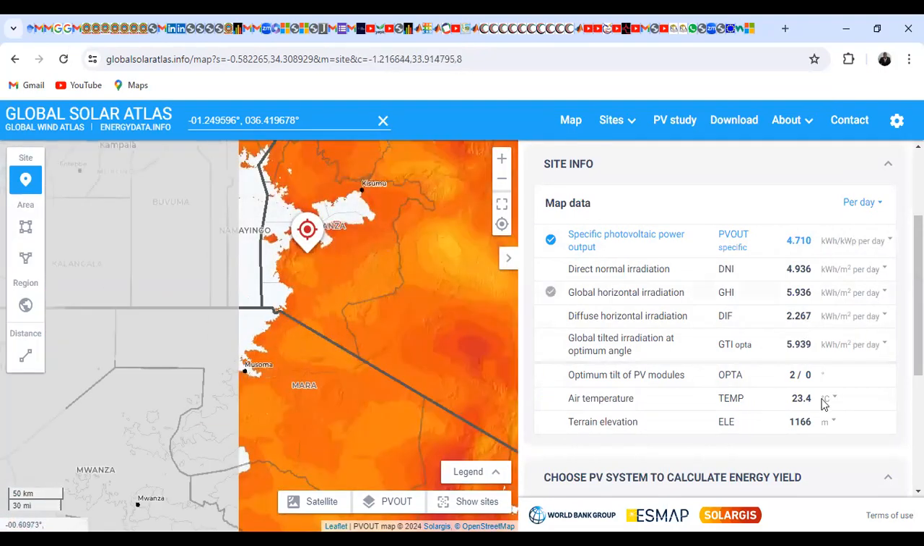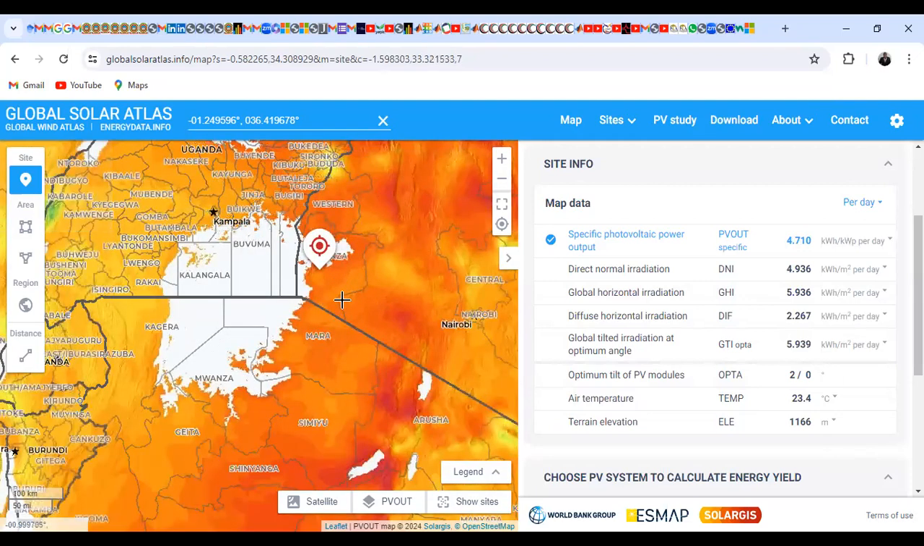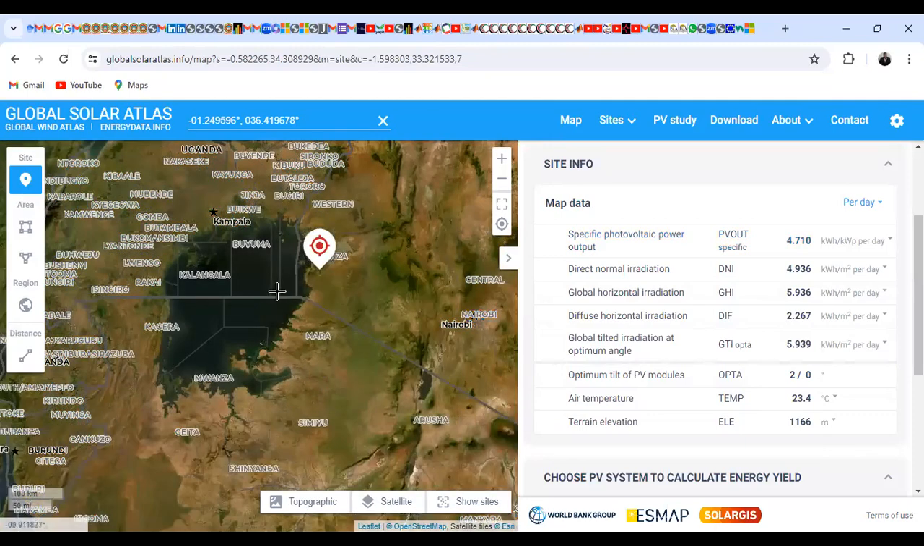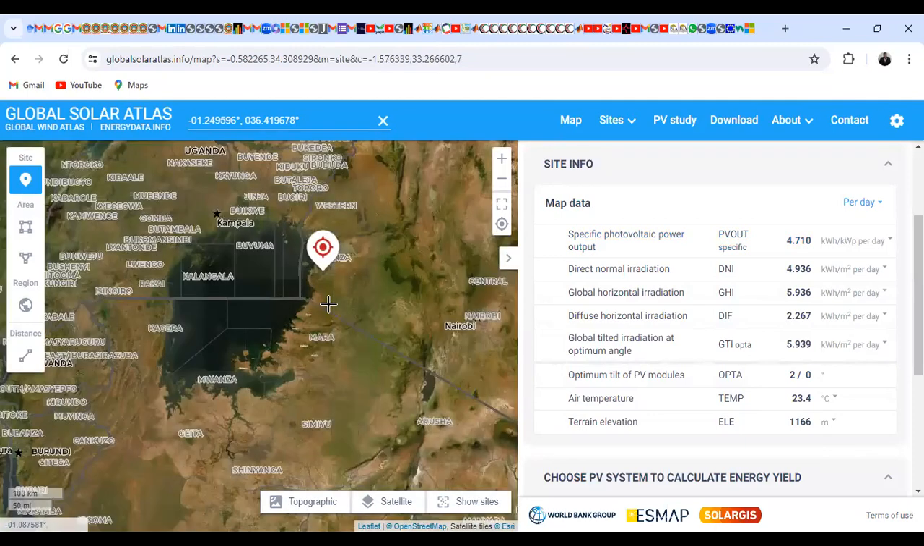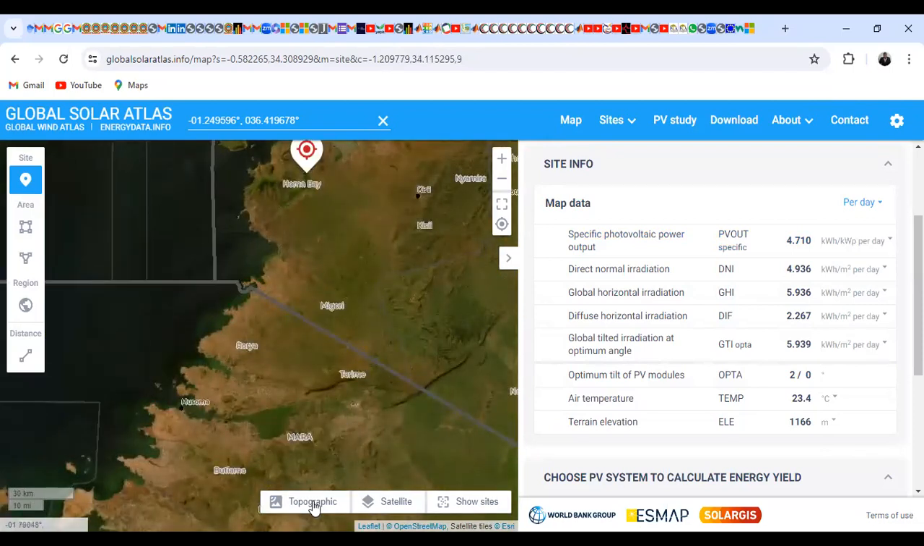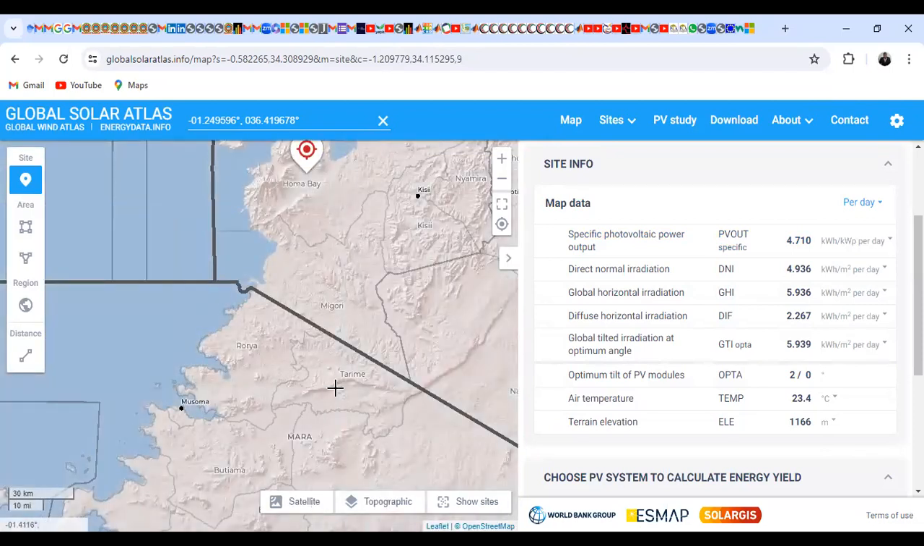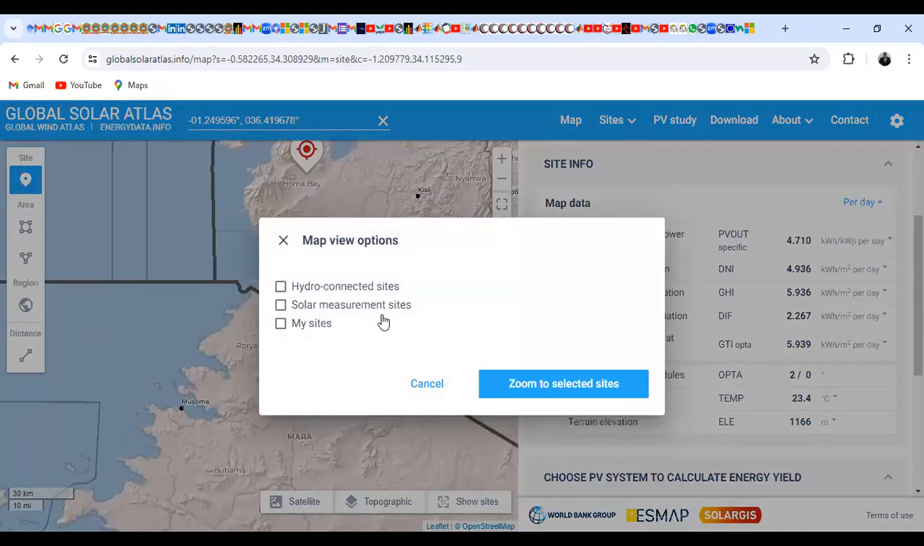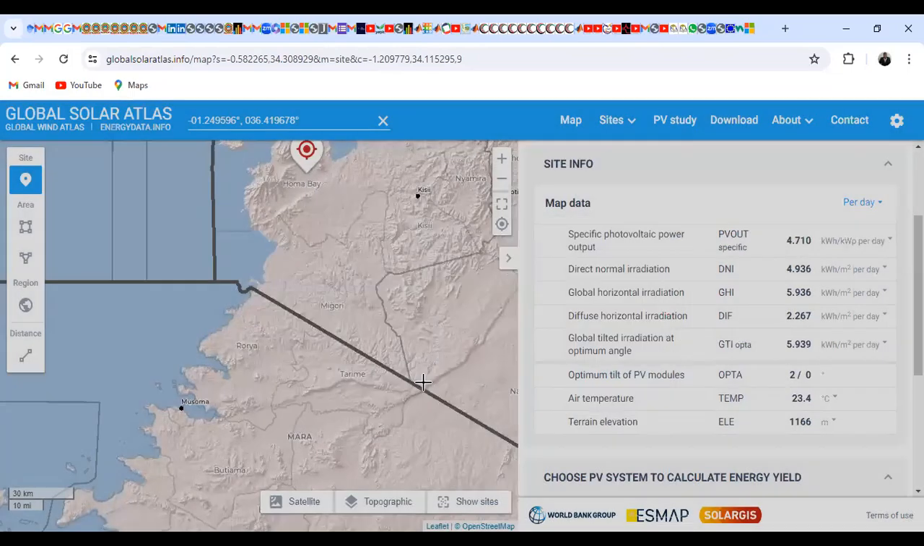So now we have seen the flexibility that we get when we use the Global Solar Atlas. You can also go to the satellite mode, so you can have now the satellite pictures. And you can also go the topographic route. And of course, you can also show maybe hydro connected sites, solar measurement sites, my sites, and so on and so forth.